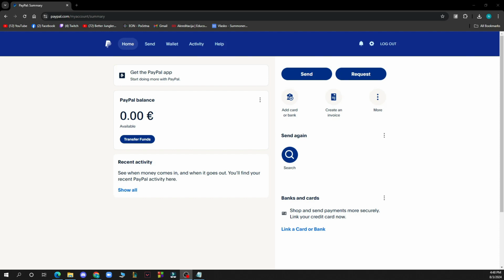After that, you just need to go and log into your profile, or of course register to PayPal if you do not already have a profile. But now guys, let's see what we actually have in front of us here. We have the home screen, the send, wallet, activity, and help. We also have the send and request and a lot of other options that you can go and see here underneath these options.